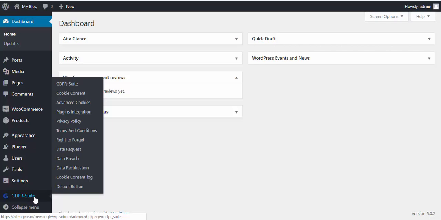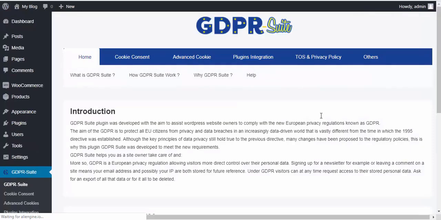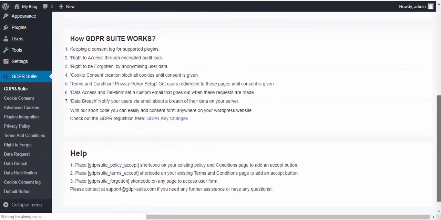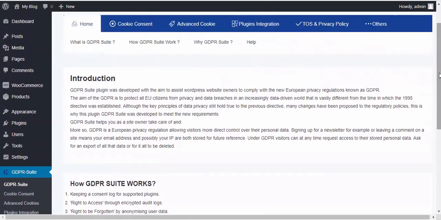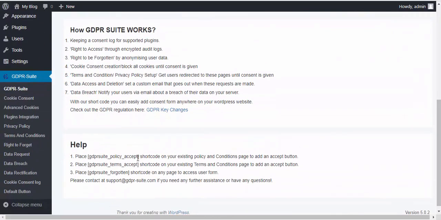Hi guys. In this GDPR Suite Advanced User Demonstration, I will be walking you through how to get your WordPress website GDPR compliant. When you install this plugin, you'll get to the welcome page where you can learn more about GDPR and why you must get your website compliant, along with a list of shortcodes you can use and an easy way to contact us for any support requests.